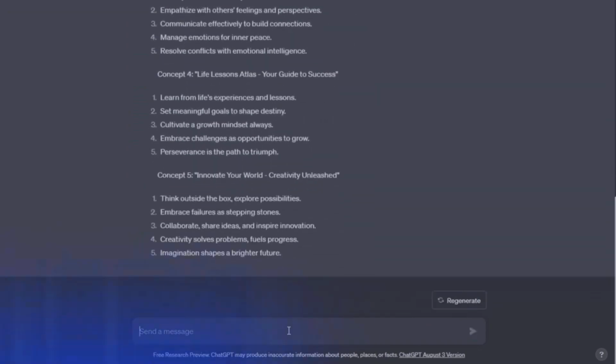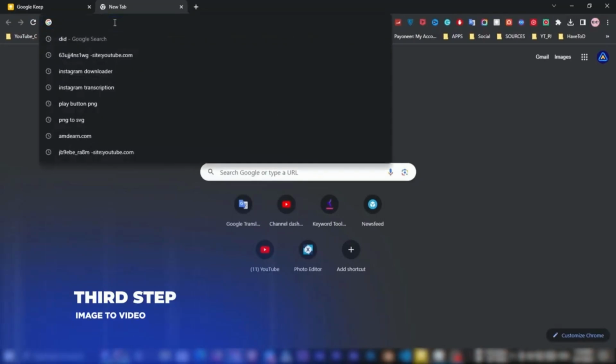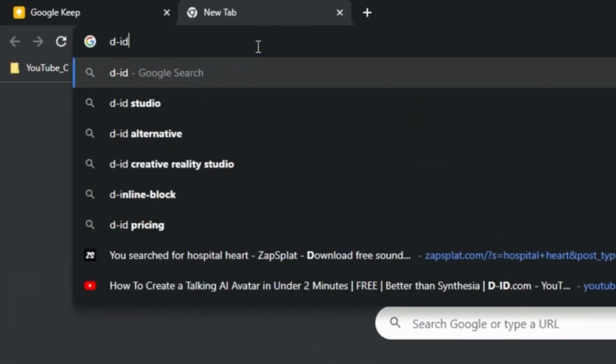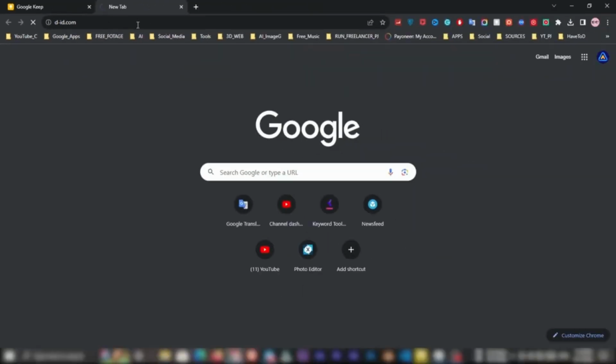Third step, image to video. Now it's time to bring our video to life using the image we generated with the power of AI. Here's how we'll do it. First, head over to did.com.